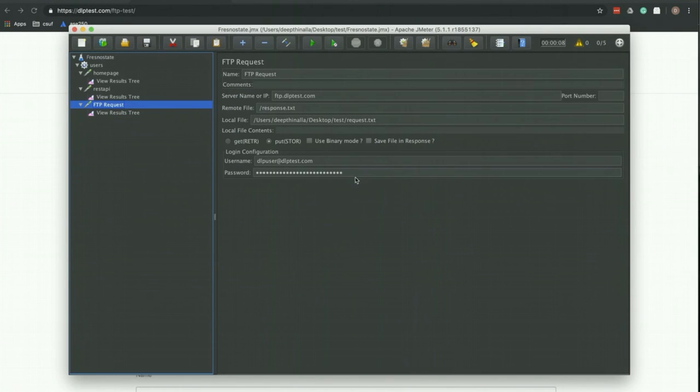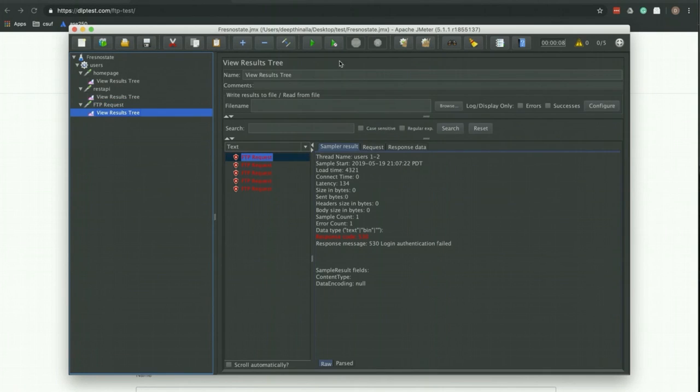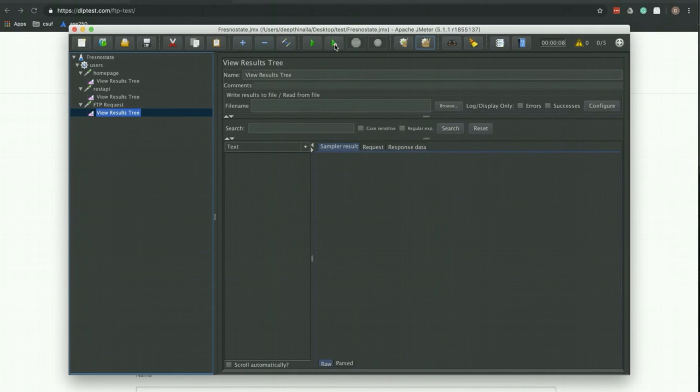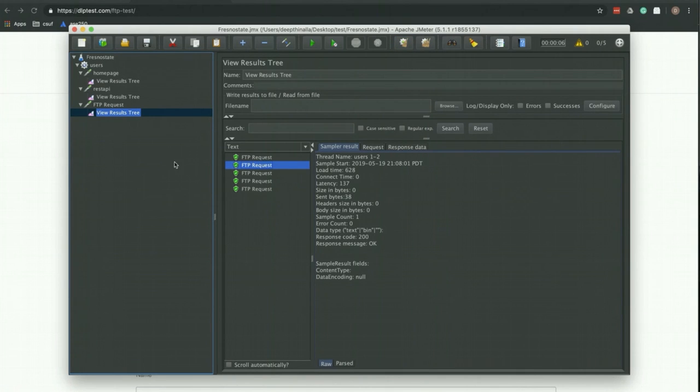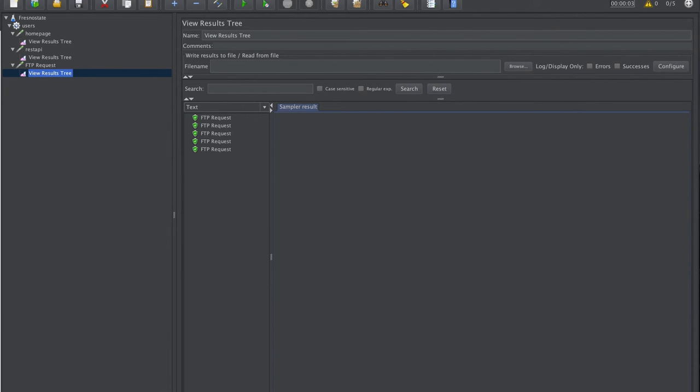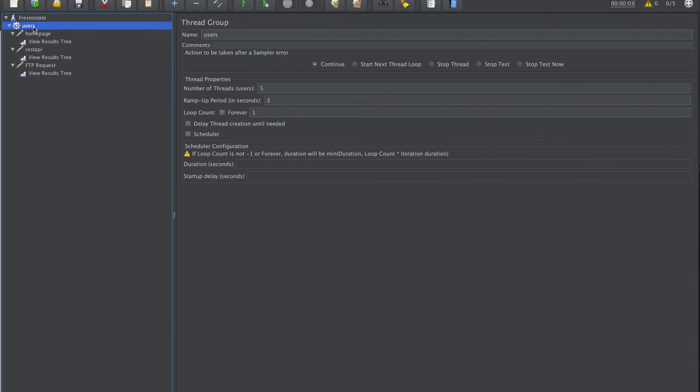The password of the FTP server is continuously getting changed. Let me paste it with Command V. Okay, let me retry this. Yes, there was a login authentication error, but now I have changed the password and it worked fine. If you could see, the FTP request became successful. These servers and APIs are responding with success when we are trying to hit these target servers using the 5 users.